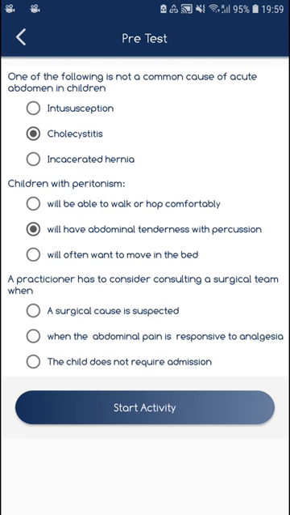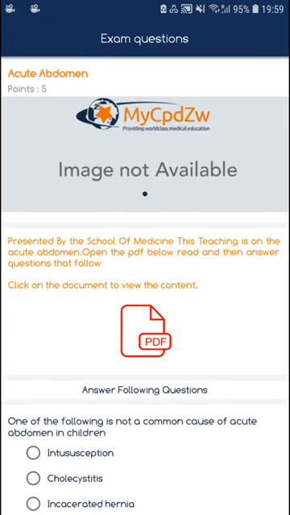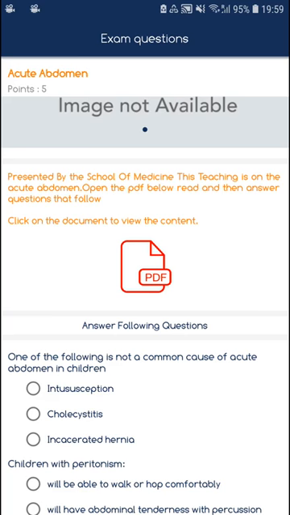Peritonism. So pre-test is no pass or fail. So I've done my pre-test, then I land on the content page.